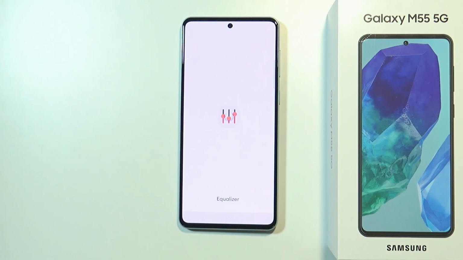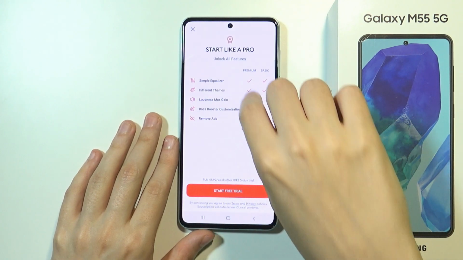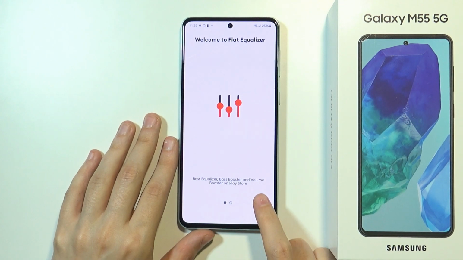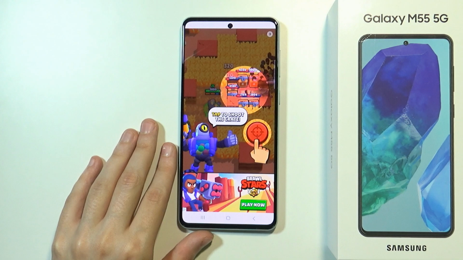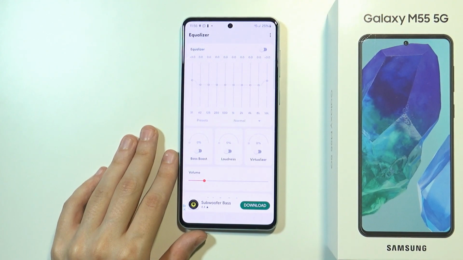Now, over here we need to press I understand. Over here we can tap this cross in the top left corner. Now go next and finish. Of course you might see some ads, so let's wait a couple of seconds and then let's close them. And this is our equalizer.